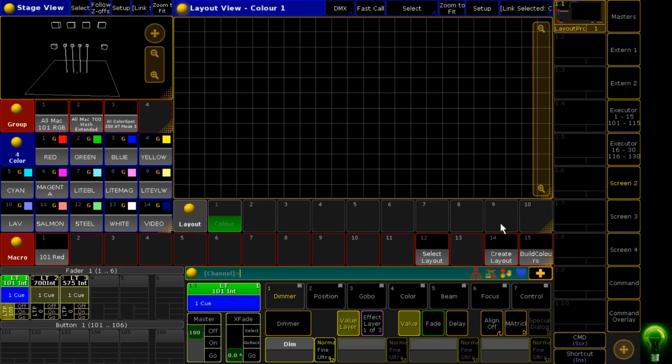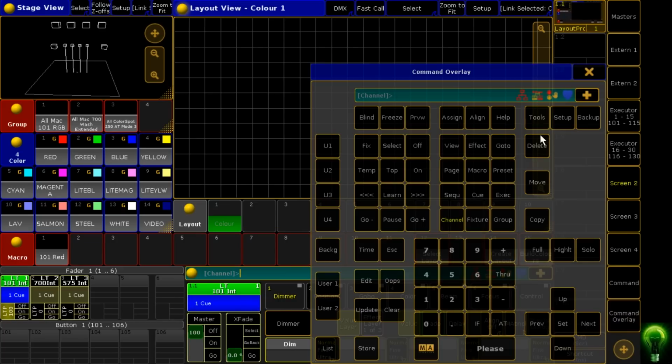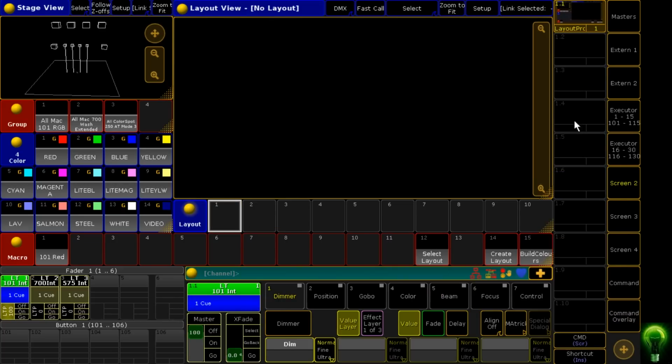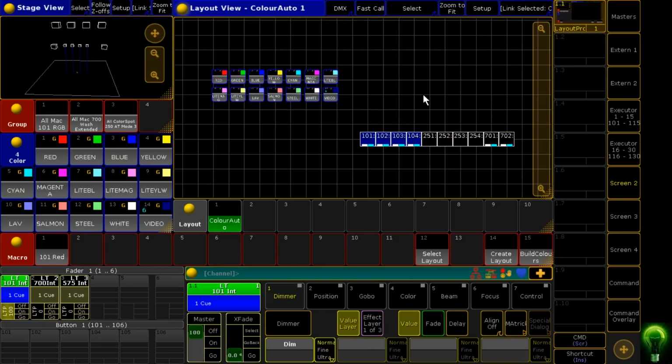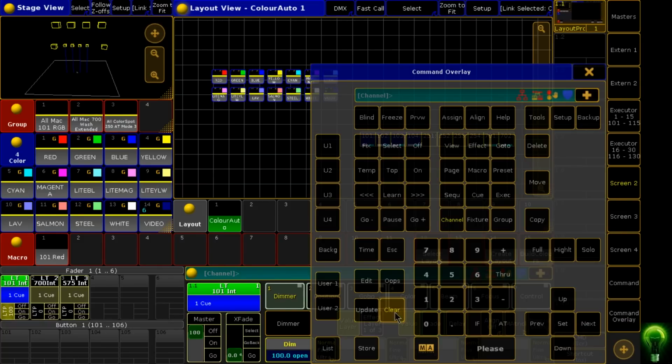Yeah. So we're going to run my layout macro and it's going to create the colors. So we're going to click create layout, and apparently I must have double clicked it. There you go, it brings in all my fixtures and it's brought in all the colors as well.